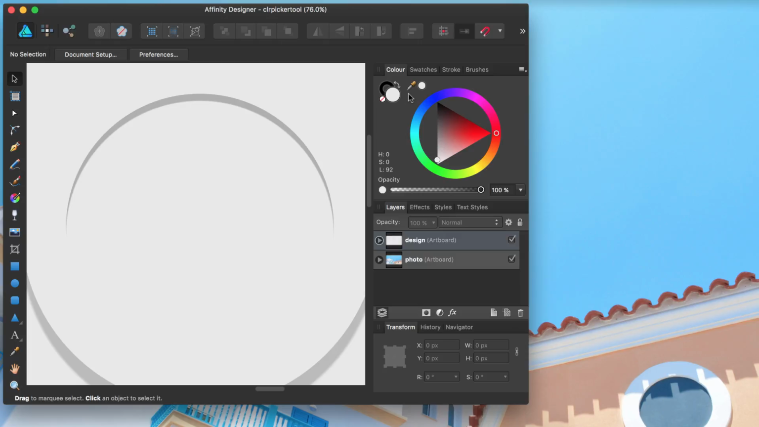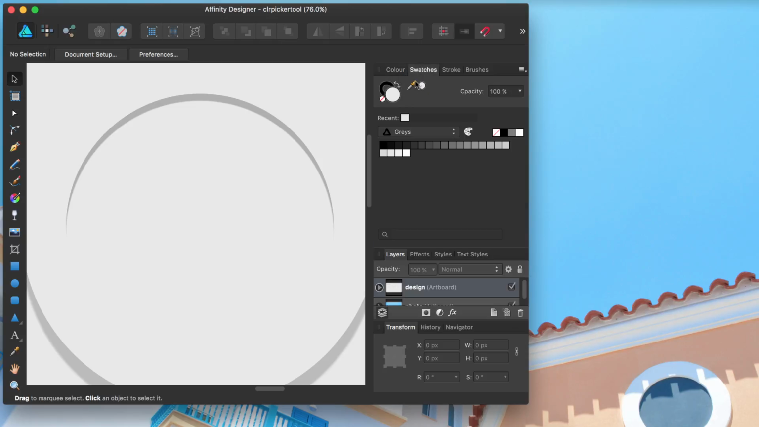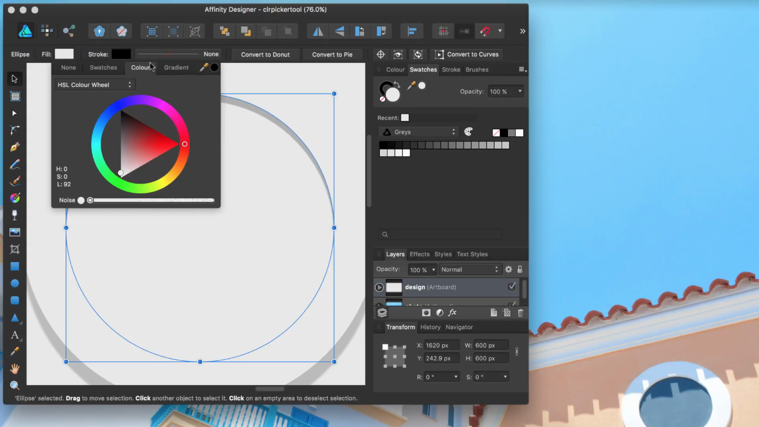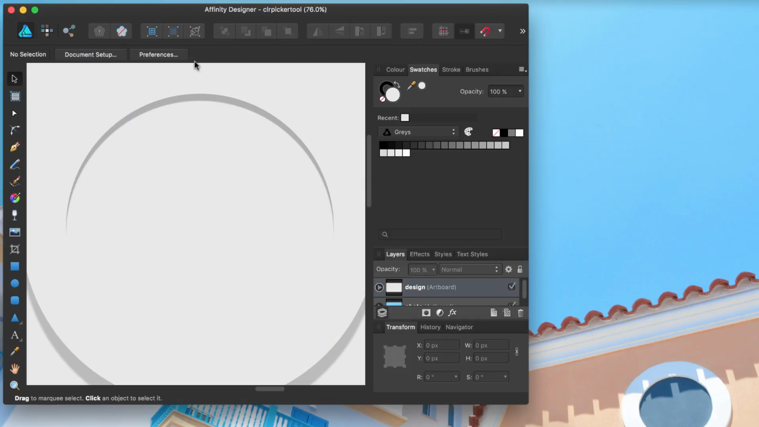The Colour Picker, which has existed since Designer's inception, can be accessed via this icon on the Colour panel or Swatches panel. It is also included in pop-up versions of these panels, such as here on the Context toolbar. To use the Colour Picker, drag from the icon and release over your chosen colour.